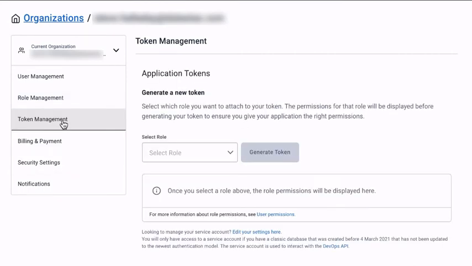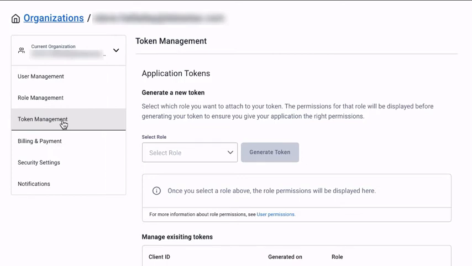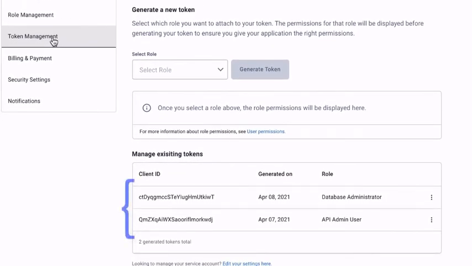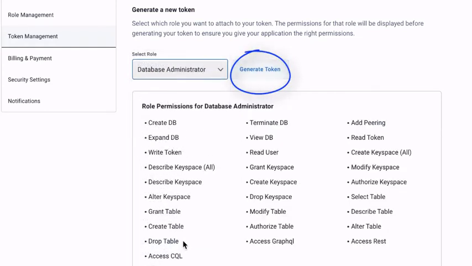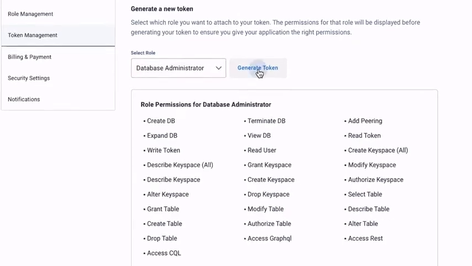We use application tokens to access Astra databases from your application. Here, you see a list of tokens. Notice that each token has a client ID and a role. The client ID is like a username, and the role designates which scopes or privileges this client may perform. We can create a new application token by selecting a role and clicking Generate Token. When we select the role, we see the list of privileges associated with the role.